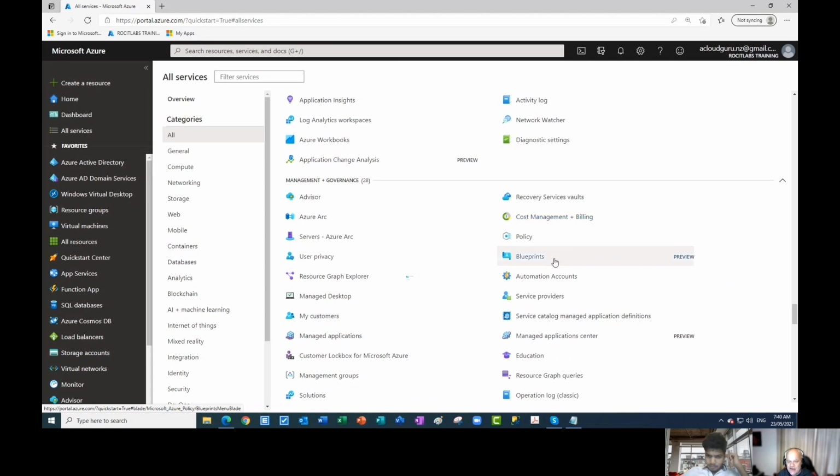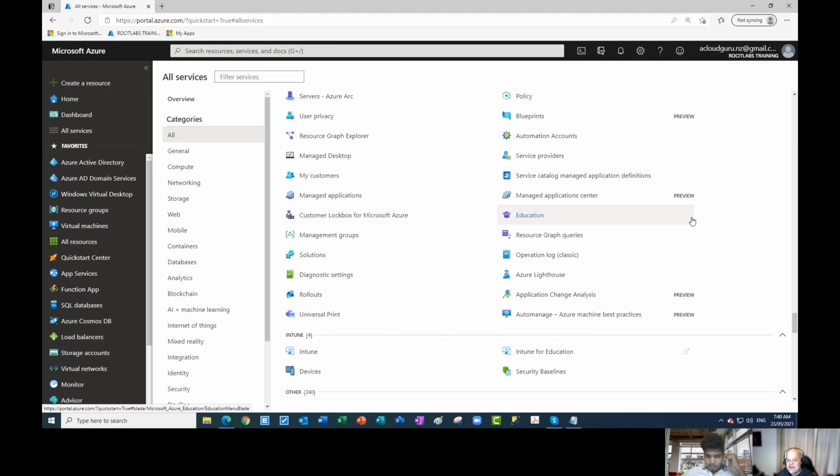And of course, we've got Azure Blueprints, we've got Managed Application Center. So anything you see in preview is something new that Microsoft are adding, or something that may be old that Microsoft are modifying.